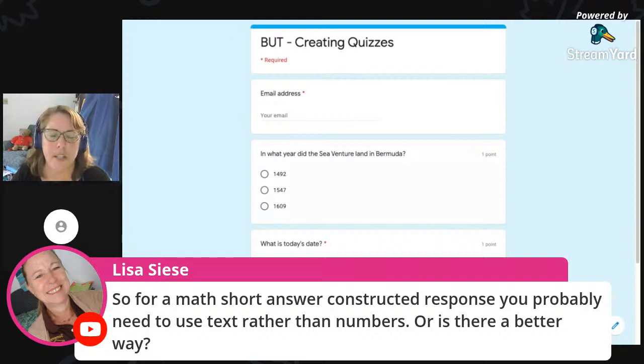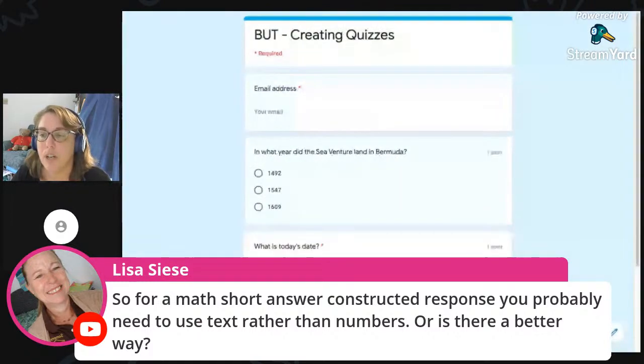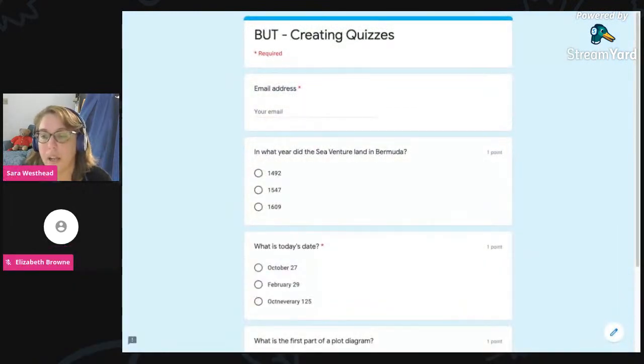Unfortunately, there are add-ons, extension programs that you can add on to Google Forms to help extend it in regard to math programs. Again, Lisa, I can find that for you. I don't have it in front of me, but if you wanted to send me an email, I can definitely find that add-on for you, okay?